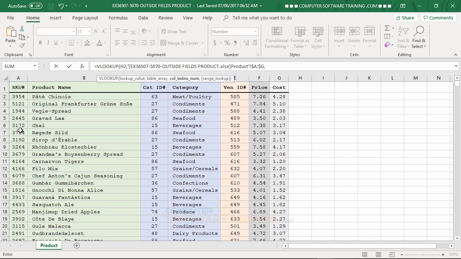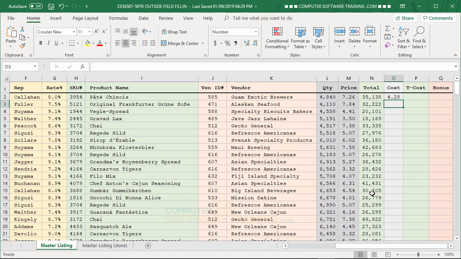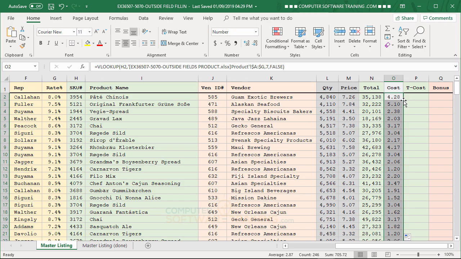Now the cost is going to be 1, 2, 3, 4, 5, 6, 7, all right? So we put a 7, comma, and then do our false, right? Enter that in. Copy it down. There we go.